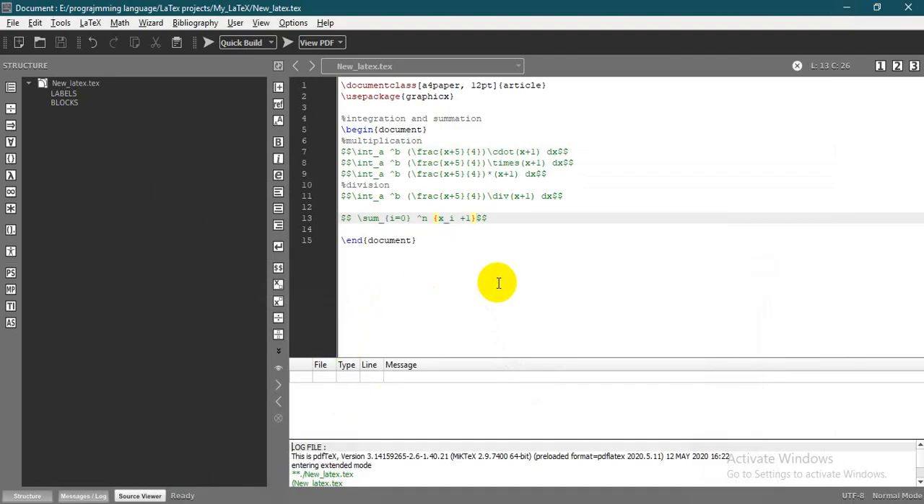So from here we have seen integration and summation, and we have seen how to use the different signs of multiplication. We said that to write integration, you write in math mode, write \int, and to write summation, you say in math mode, still write \sum. This is the base, and this is the top value. This is the base of integration, the lower limit and the upper limit.